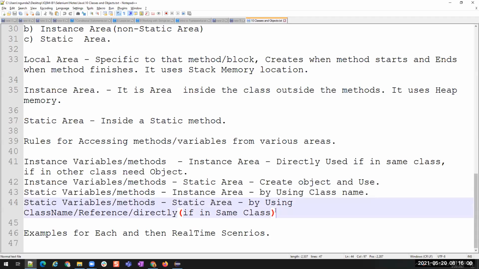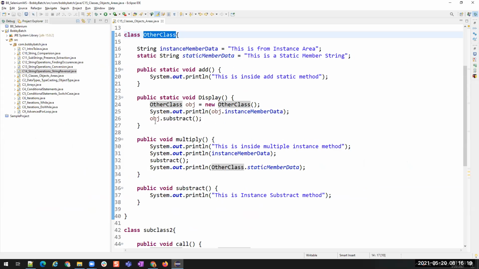Okay. Now let us see the last one, static members inside static area. We can do this with the help of all these three. You can access them using a class name, you can create an object and use them, you can also use them directly if it is in the same class. Okay, static to static. Now let's see that.